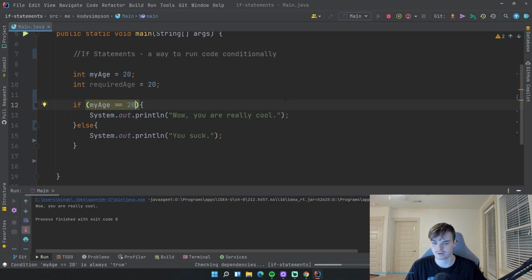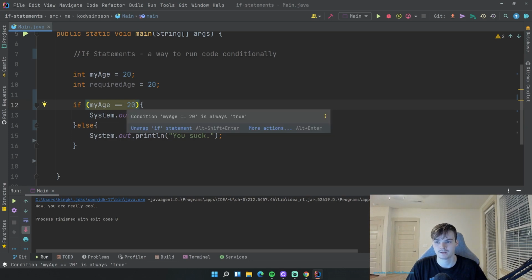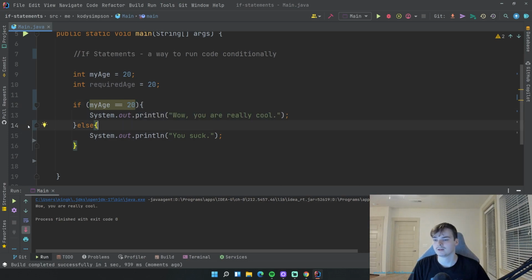So just be aware of that. As you start to make your own programs, you'll learn the nuances like this. Now let me show you how to make if statements with multiple conditions.